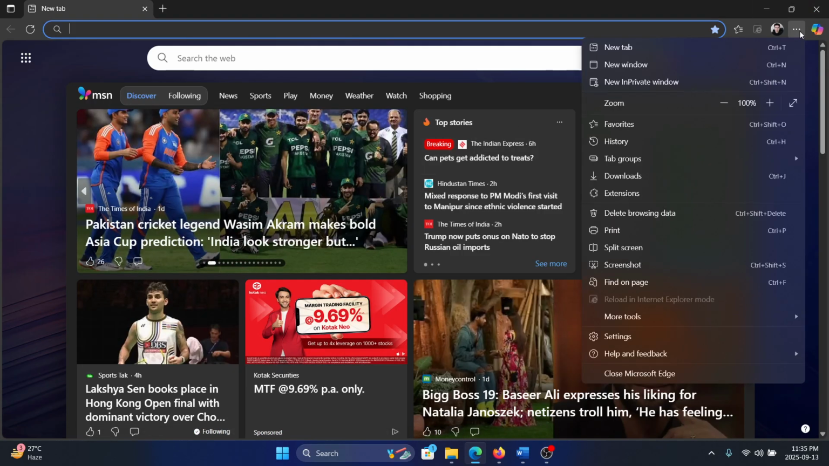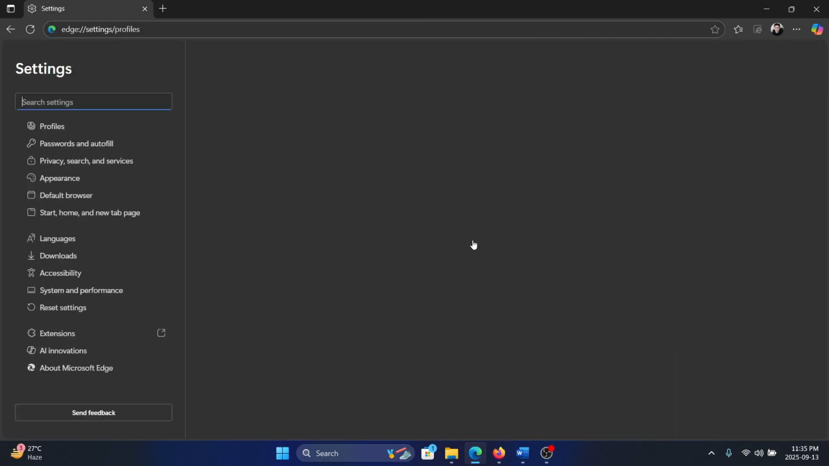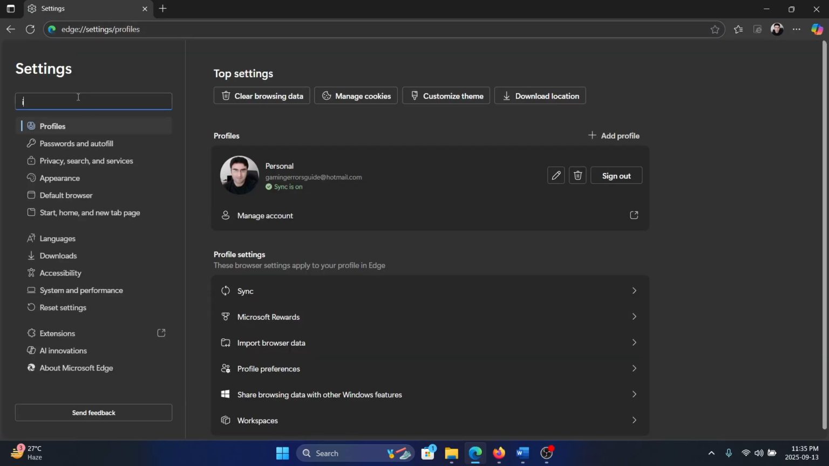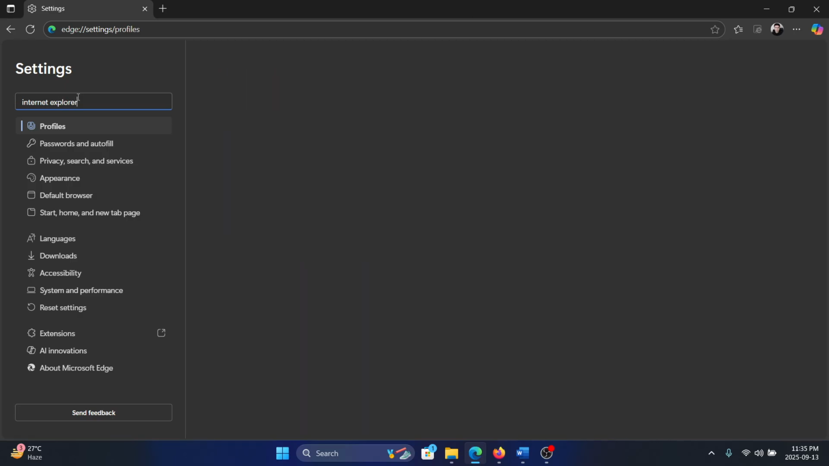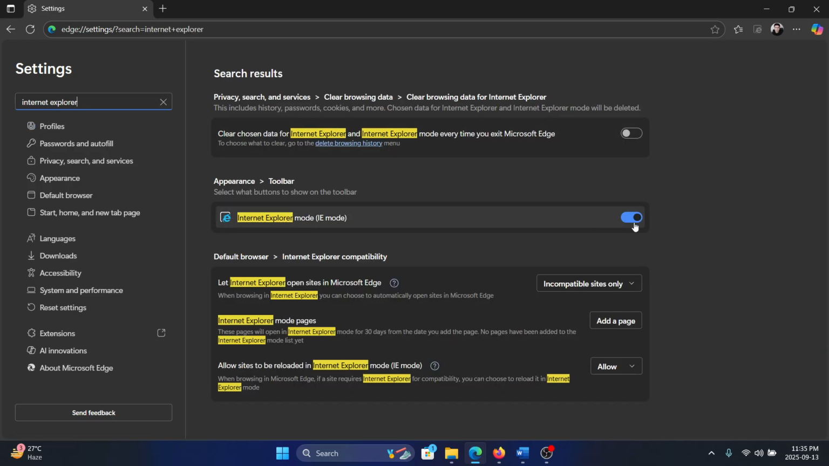So open Edge, click on these three dots at the top right corner and select Settings. Search for Internet Explorer and hit Enter. You'll find the Internet Explorer mode. Okay, if it's off, which it is by default, this will be disabled.